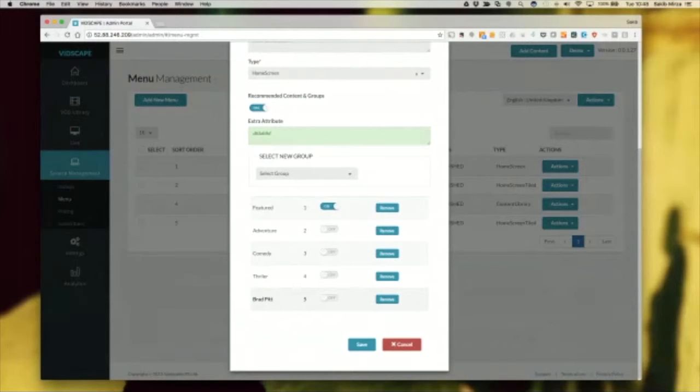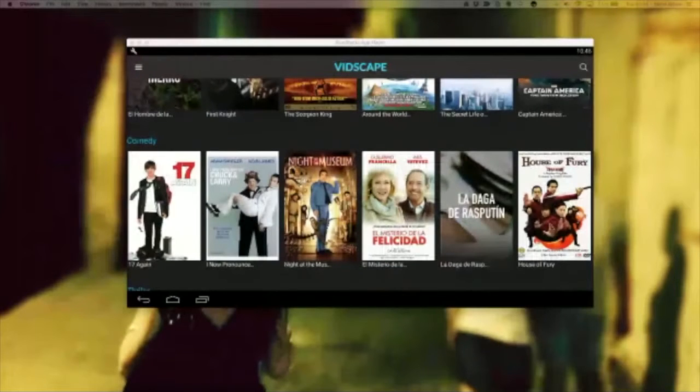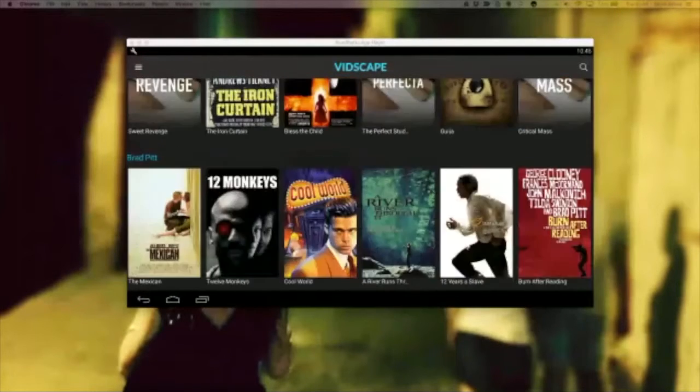You'll also see the list of groups: featured, adventure, comedy, thriller. And within that, you have these on-off toggles. These toggles allow you to say, as an operator, I want to prefix certain groups. So no matter whether the groups on the homepage are recommended or not, the groups that I want to show still appear. At the moment, you see that featured is there, and you've got these other ones. If I go back to the app, you'll see that exact same list: adventure, comedy, thriller, and Brad Pitt, which is a category based on an actor.